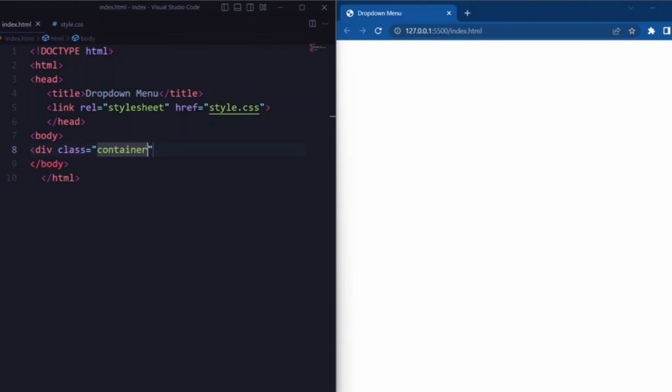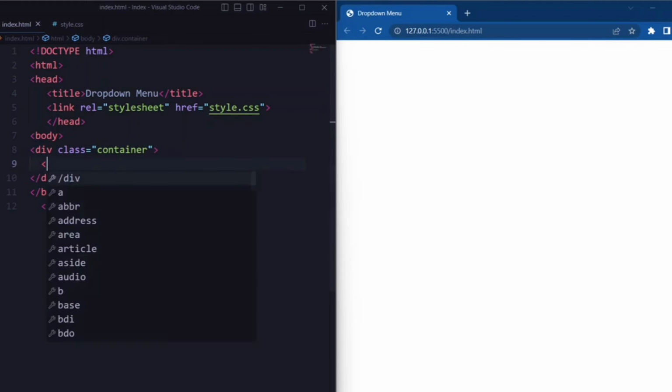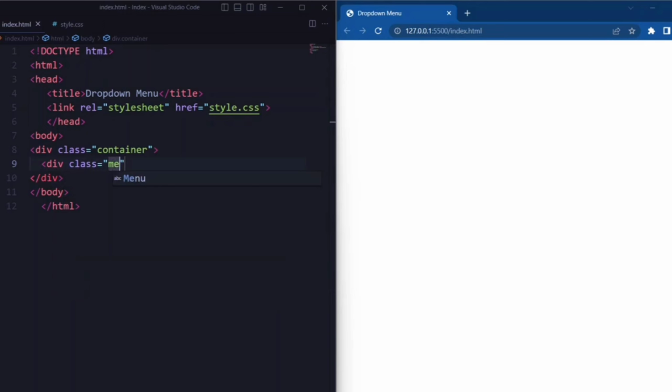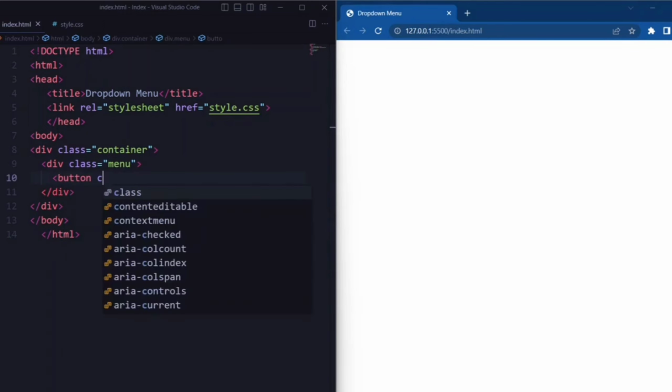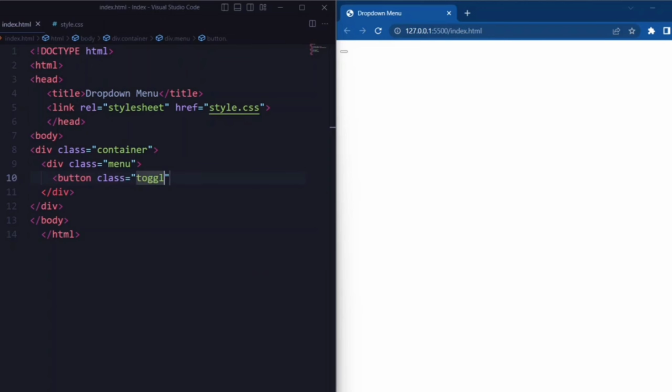Here we have a div element with a class container. There is another div element with a class menu. Inside the menu div, we have a button element with a class of toggle. Here it displays the text topics.